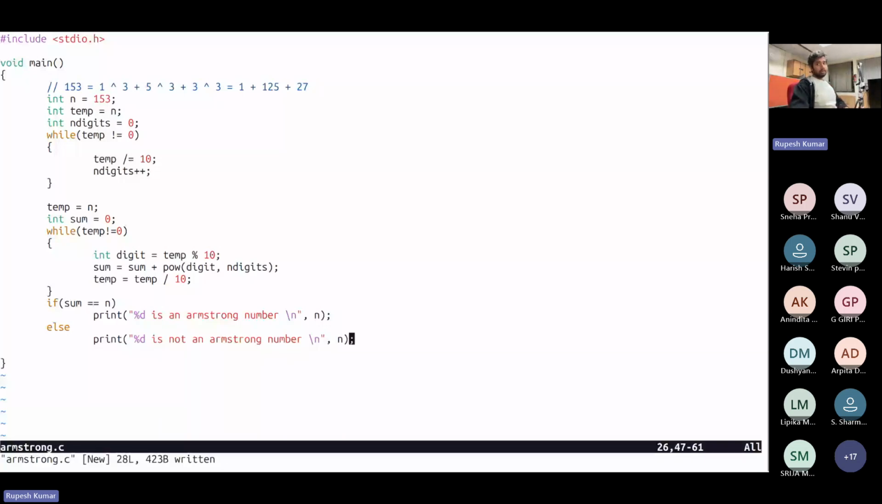Everyone, do you understand this? So it contains a bit of steps. First step is computing the number of digits. Then the second step is extracting each digit, raising it to the power of number of digits, and adding it to the variable sum. So the basics are the same as reversing a number. So this is how you extract digits from a number. Fine. Anyone, do you have any doubts?